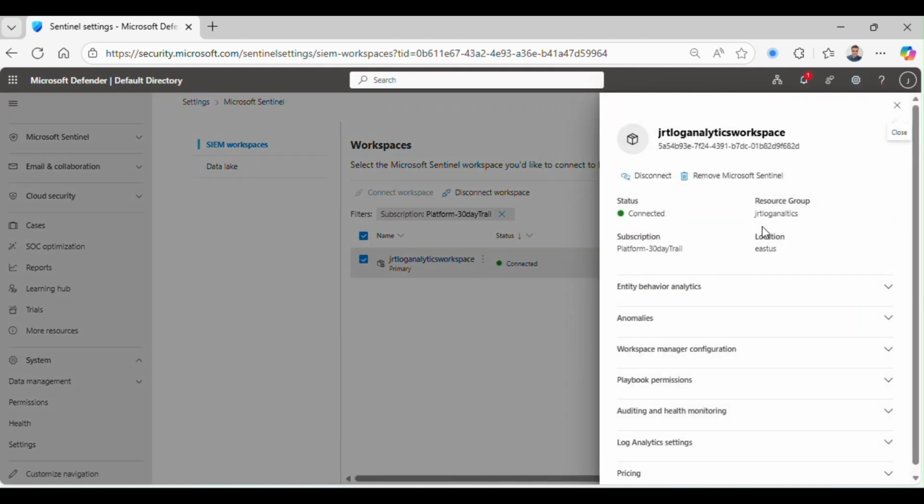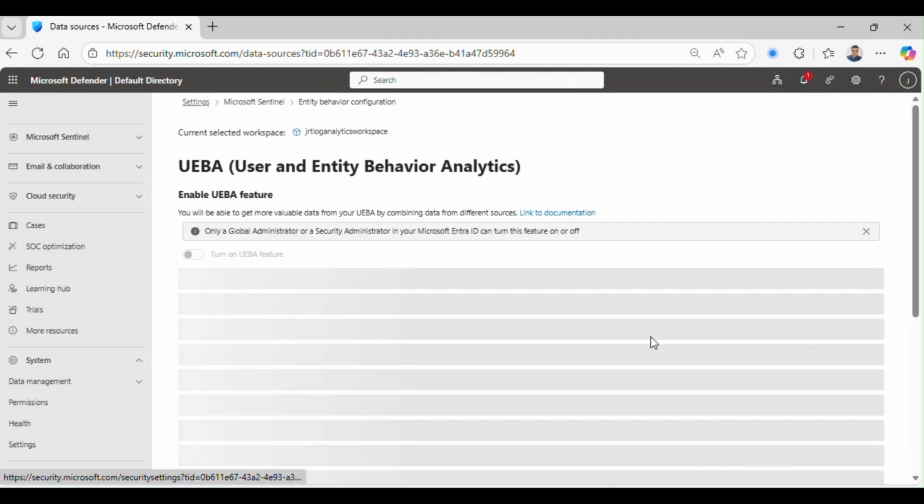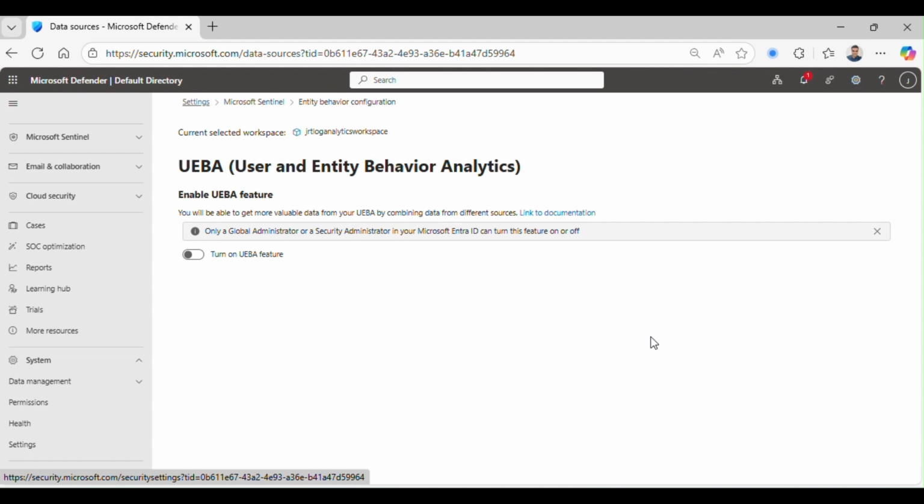On the Microsoft Sentinel settings page, you will see your workspace. Then click on the SIEM workspace. In the SIEM workspace, select the log analytics workspace that we are using for Sentinel, and then select entity behavior analytics, expand that, and click on configure UEBA. Then you will see the turn on UEBA feature.